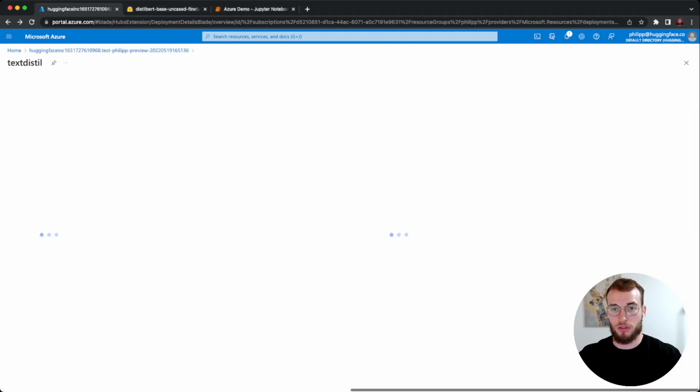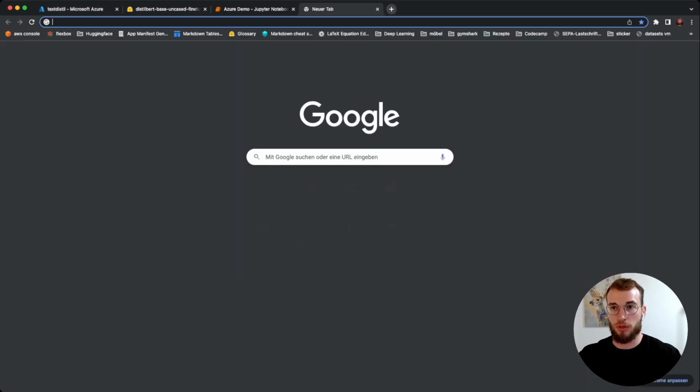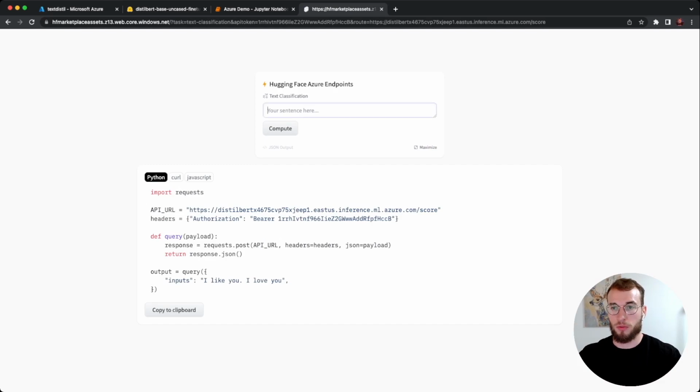Therefore, we go to the resource, to outputs, where we can see our inference URI, our API authentication token, and the playground URL we can use to test our endpoint. Here we have a widget which we can immediately use to run inference, and a code snippet.